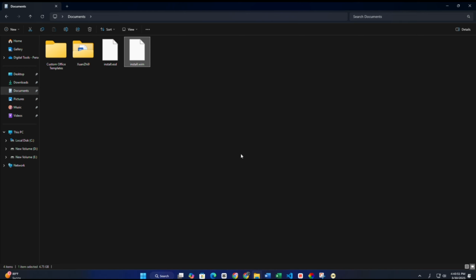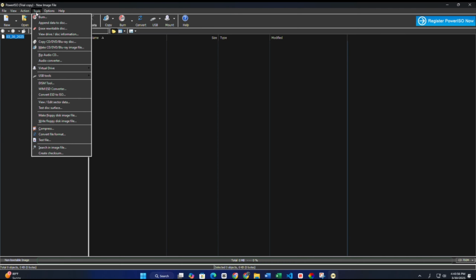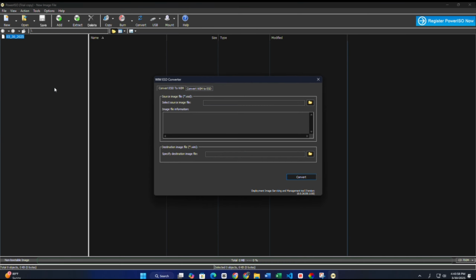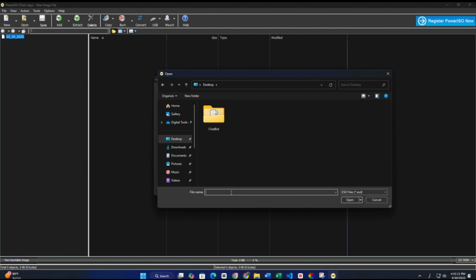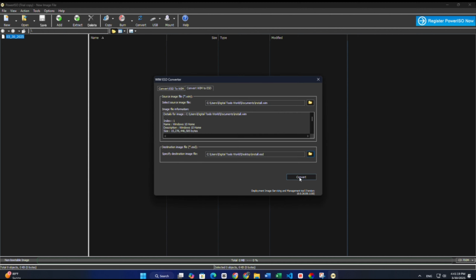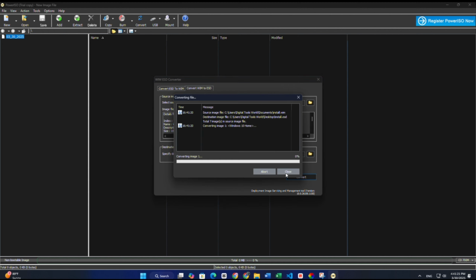If you want to convert WIM to ESD, open PowerISO again, go to Tools, select WIM ESD Converter, and then go to the WIM to ESD tab. Here, click on Browse and select your .wim file. Select the output location for it and click on Convert. The conversion time also depends on your PC's performance.